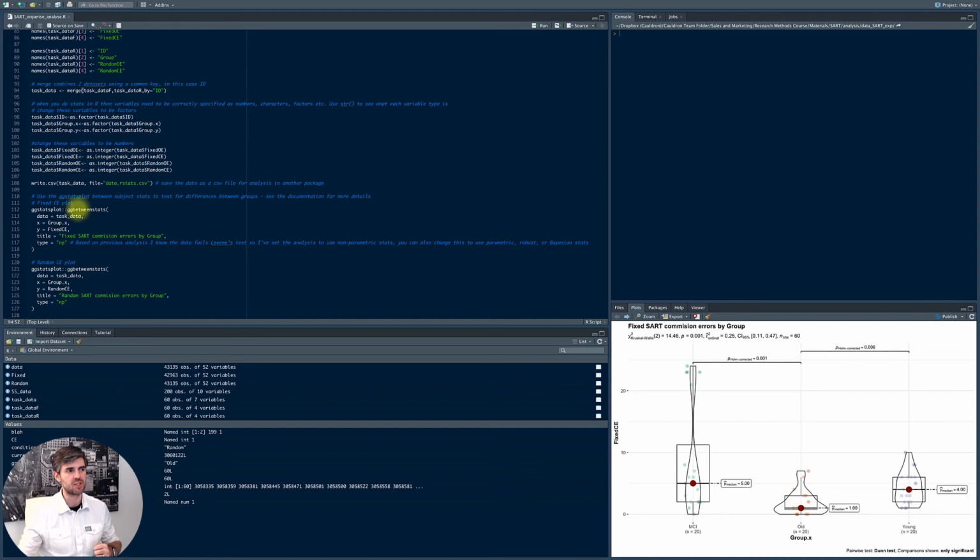So here I'm using the ggbetweenstats element because I'm doing between groups statistics, and all I have to do is define the data, whatever my x variable is, in this case the different groups, my y variable, which is in this case fixed commission error, I can give it a title, and then if I want I can define the type of analysis I want to do. Now I know from when we looked at this in JASP that we don't meet the criteria for parametric statistics. It fails in Levene's test, for example. So I've said type np, which forces it to do a non-parametric ANOVA.